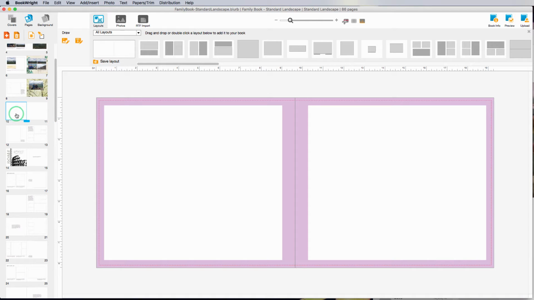This is really helpful if, for example, you finish your family album and realize you forgot your child's first birthday party. So I have done that before. So it's nice to be able to just add those pages as you go.